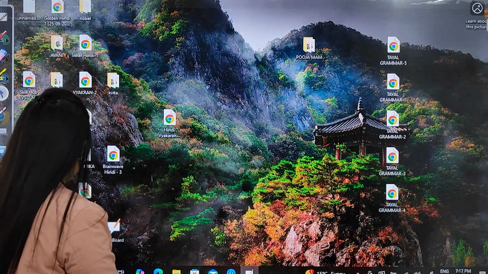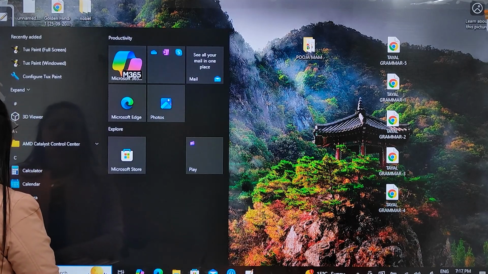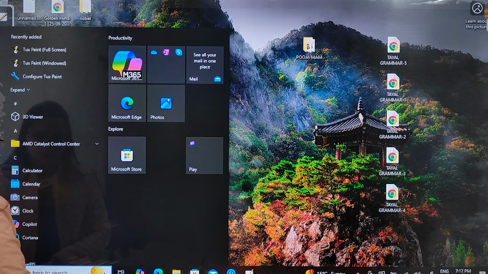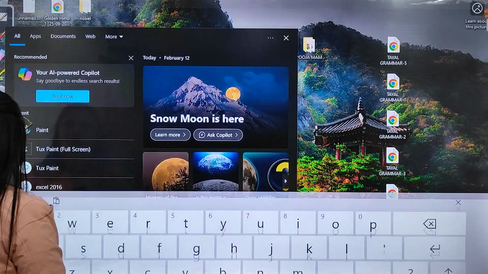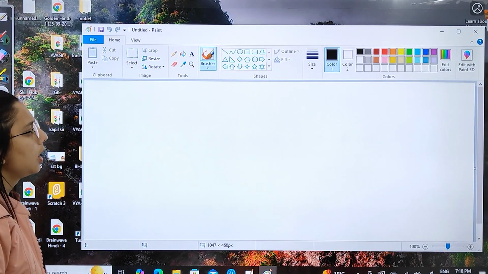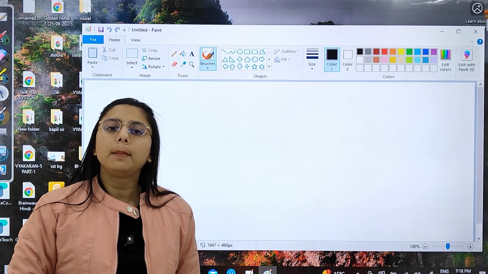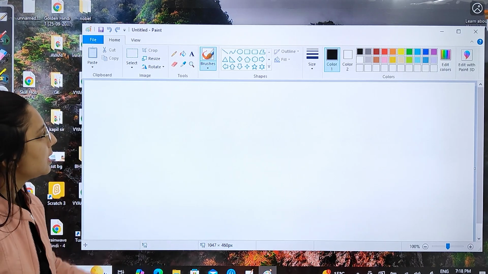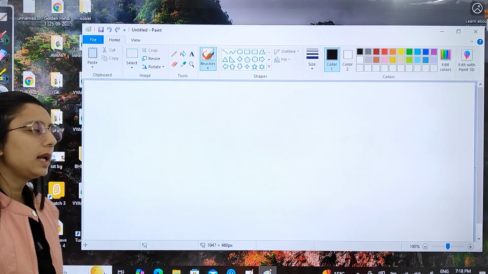So for that, you have to go to the start button. Then you can search over here for paint. This is your Paint program. Like this, your Paint window will appear. This is our Paint window.